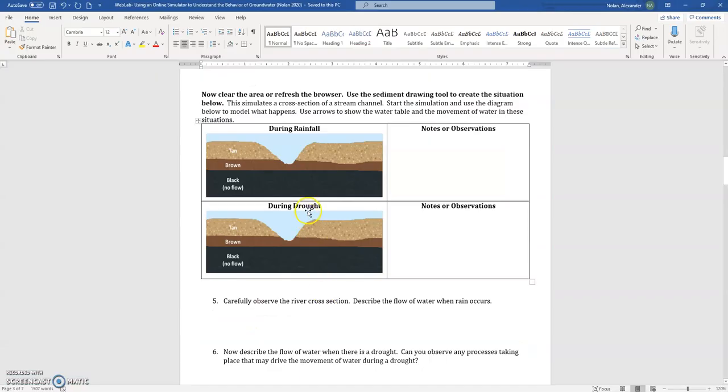And let's look at the scenario. So we're going to actually draw something by hand because there's no prepared scenario in this simulator for this. So we're actually going to create a river channel. We're going to create a little stream channel, and we're going to compare how that stream behaves during rainfall and during drought. So when it's raining a lot, what happens with the river? And then when things get kind of dry, what happens with the river? So let's try to draw this.